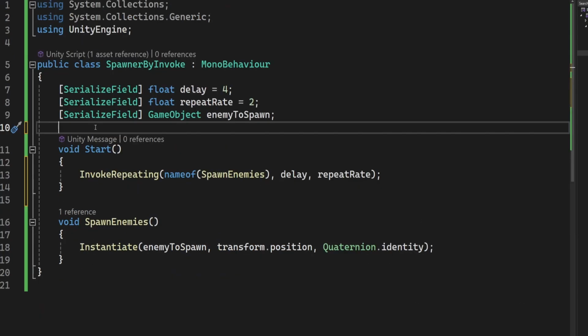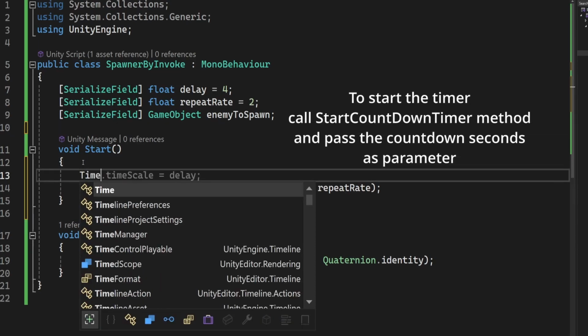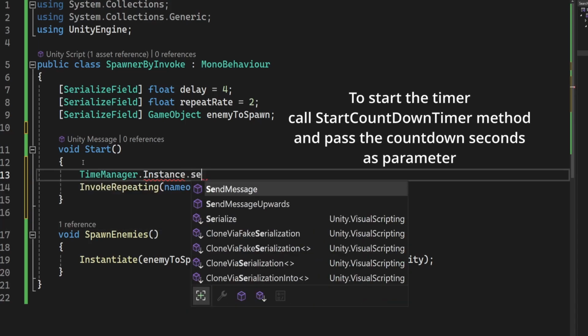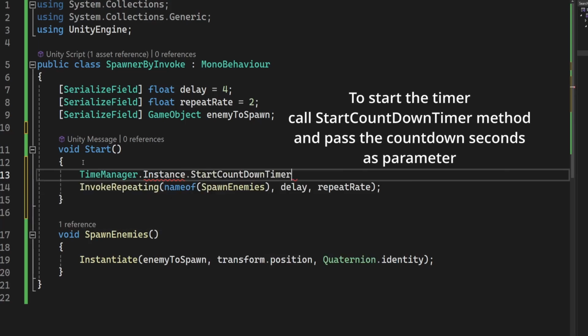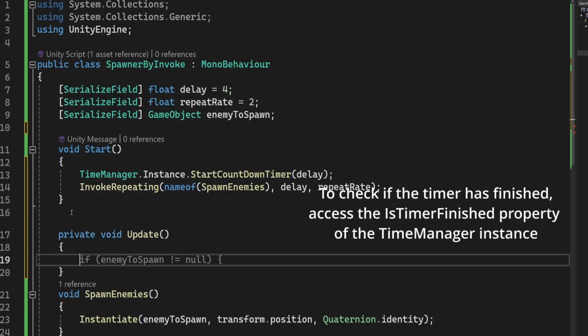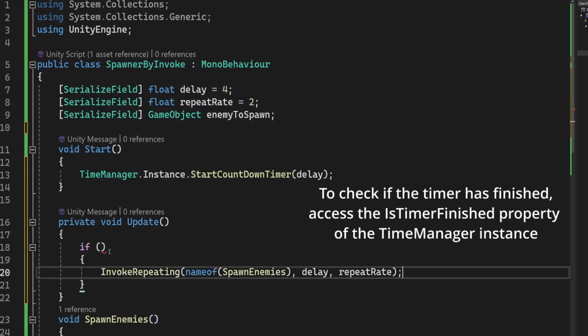Let's see how to use this countdown by modifying the spawner by invoke script from my previous videos. It is very simple to use. You just do TimeManager.instance.startCountdownTimer and pass the time in seconds as parameter. In this case, I will use the already existing delay value and will also start the countdown in the Start method. Then I will move the InvokeRepeating method inside the Update method and wrap it with an if condition to check if the timer has finished.